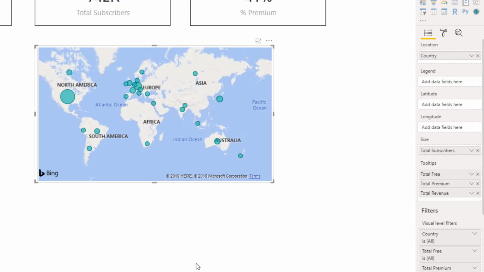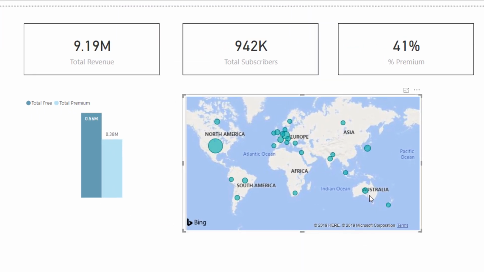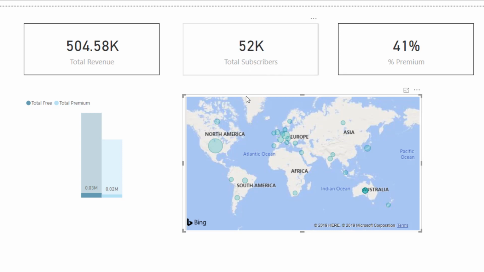Want to see something else really cool? Let's click one, like Australia. Whoa, and look at the interaction. As soon as I click Australia, the three cards at the top, so 52,000 subscribers, revenue just over 500k, and look at the visual on the left change as well.